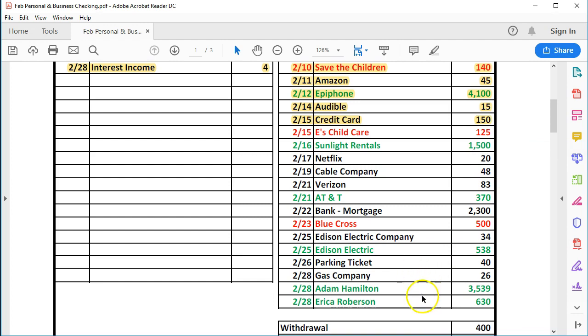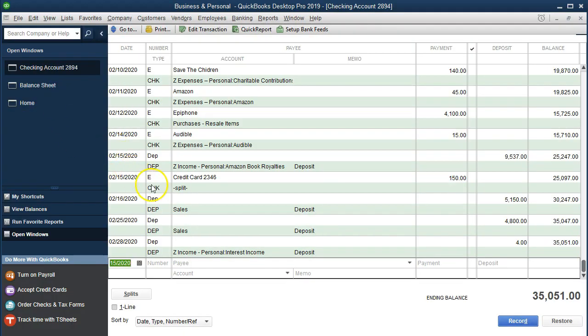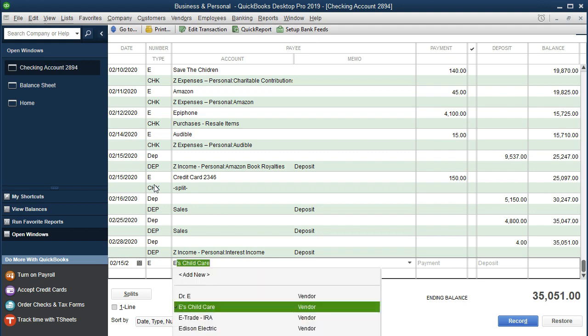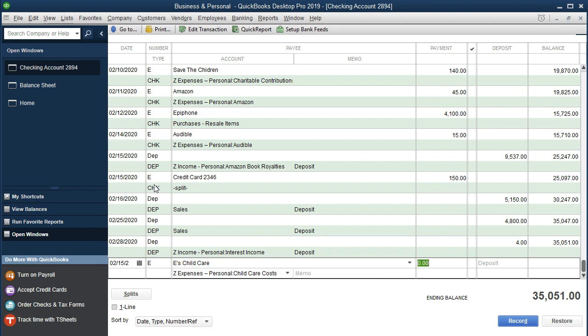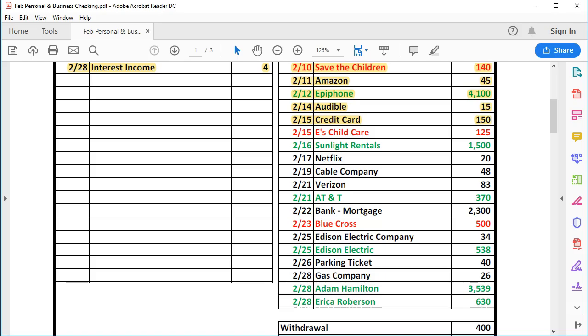So now we're going to go to Ease Childcare. We're going to go back to our checking account. Ease Childcare was on the 15th, and it's going to be an E for electronic transfer. We're just going to type in Ease Childcare for 125. Already assigning the account for us. We're not going to assign the class until we go back and do it from the report. So we'll enter that, done and done. Make that a yellow for having been done.